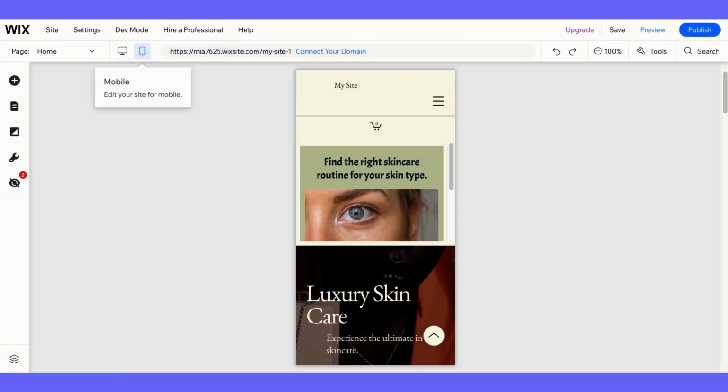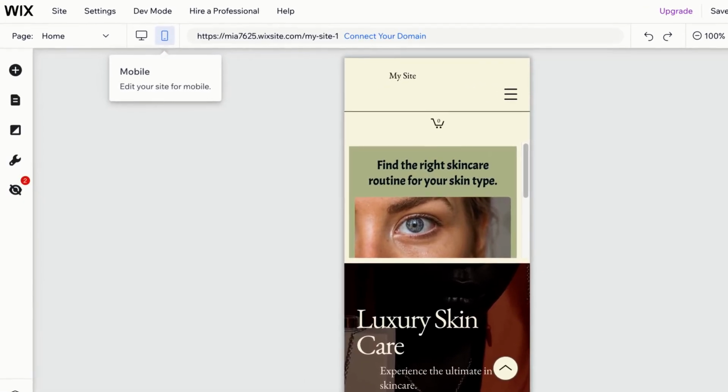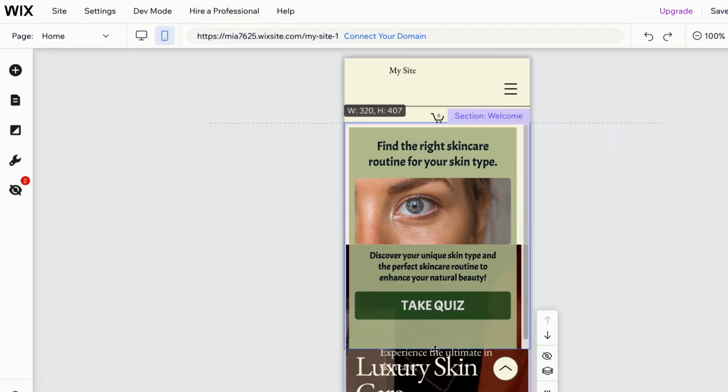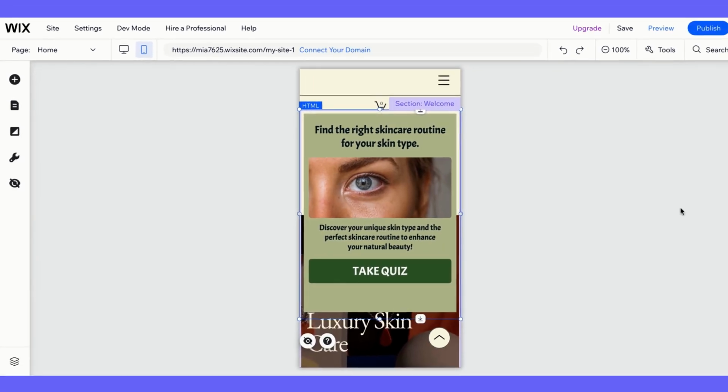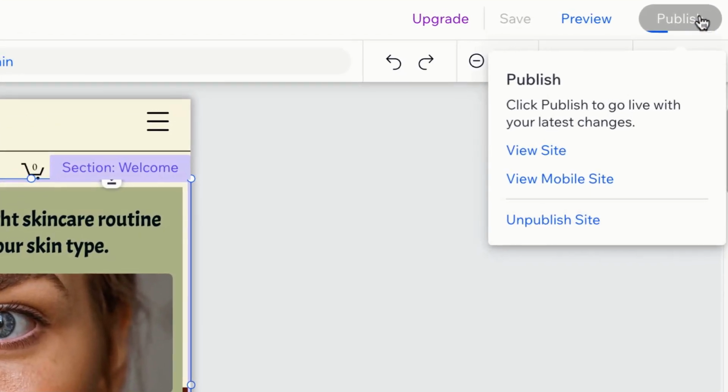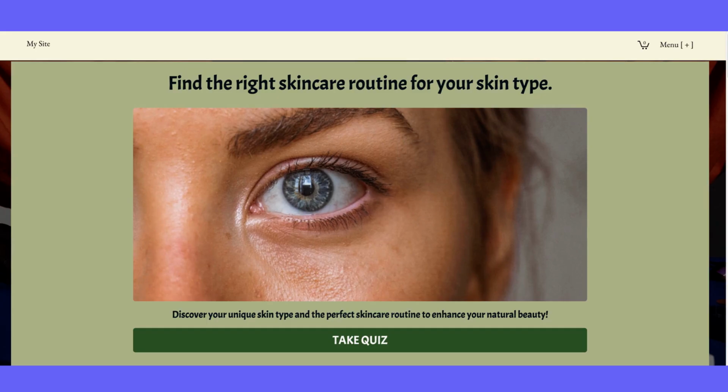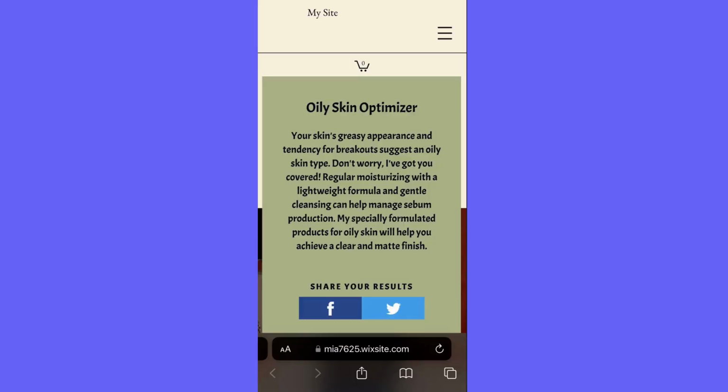Switch to mobile. Once on the mobile editor, then stretch the canvas to be as tall as the screen so the mobile user will not need to scroll to view the quiz. Now that I am happy with my mobile view, I'm going to hit publish. The quiz should show all questions without scrolling on both desktop and mobile devices.